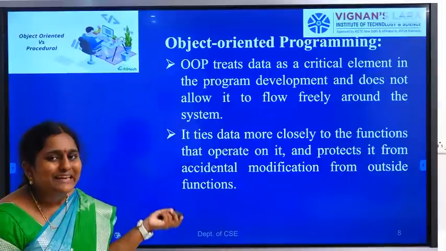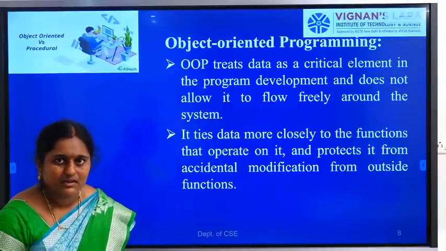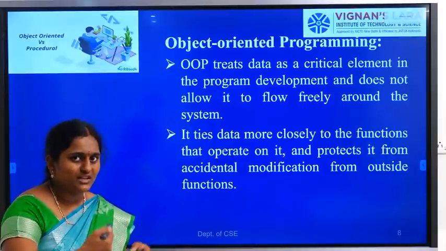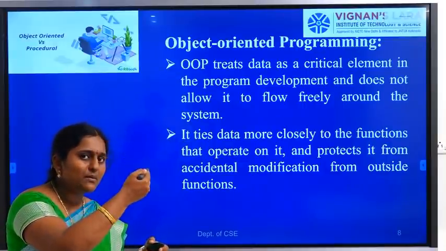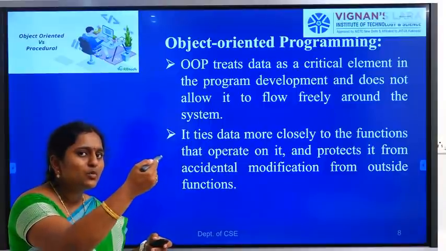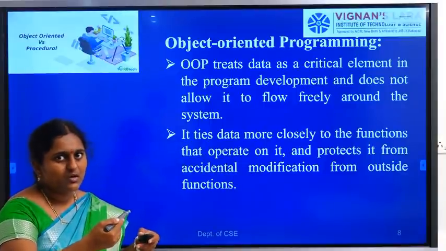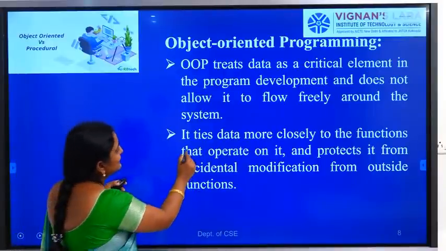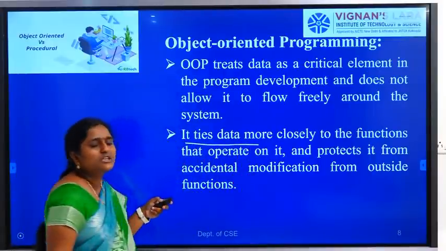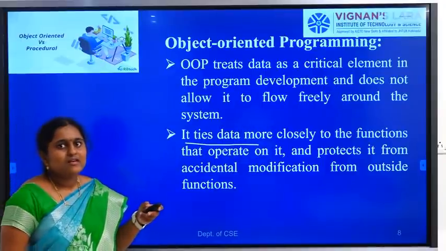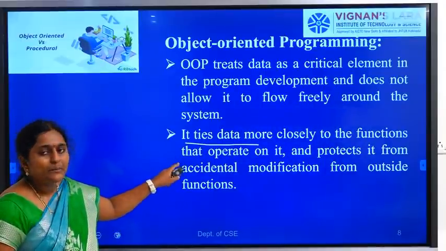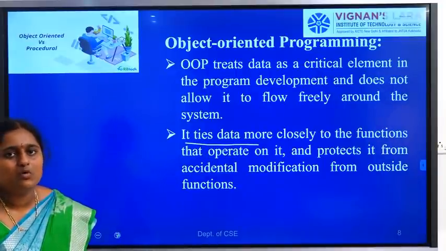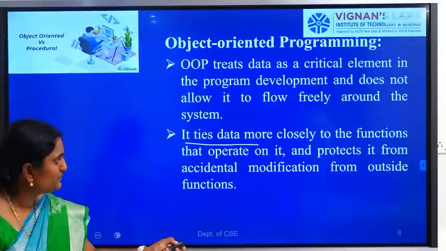OOP treats data as a critical element. It does not allow data to move freely from one function to another function. In procedure oriented programming language, data can easily move from one function to another function. But in object oriented programming language, it ties the data more closely to the function. So it protects from accidental modification from outside objects or outside functions.